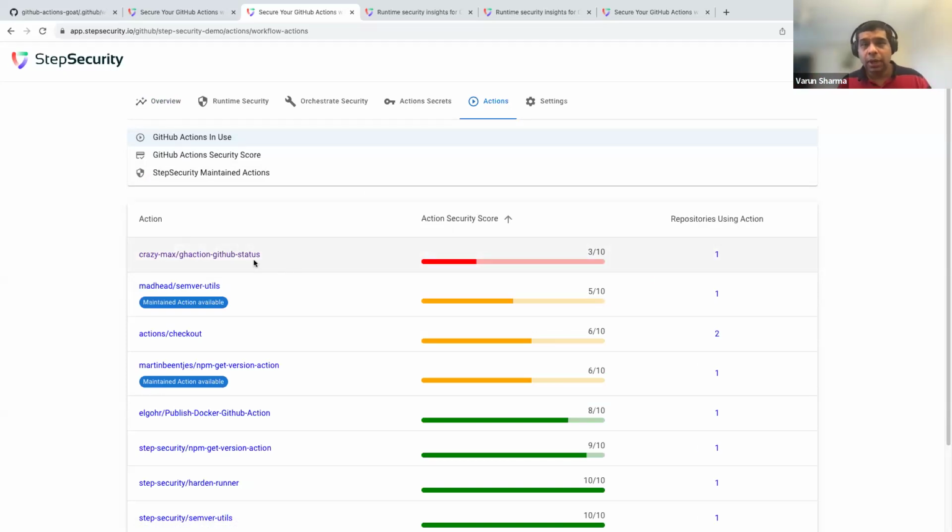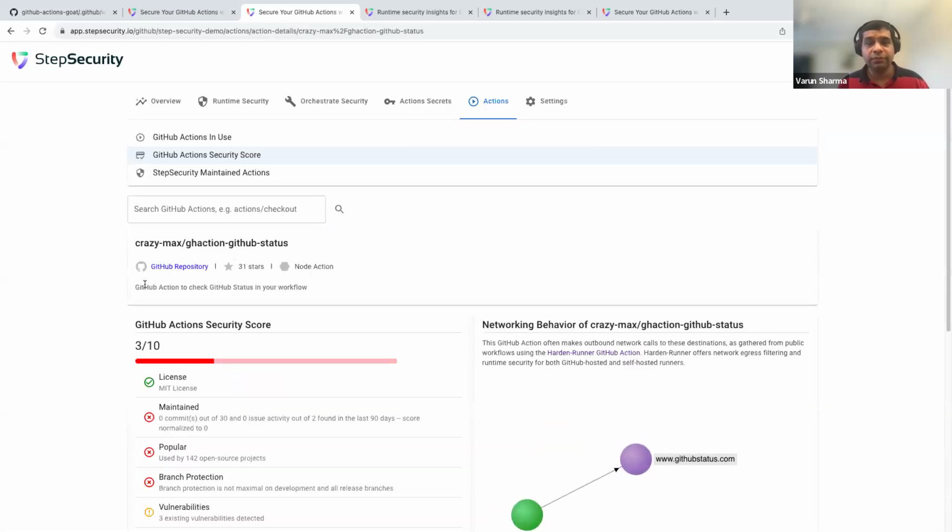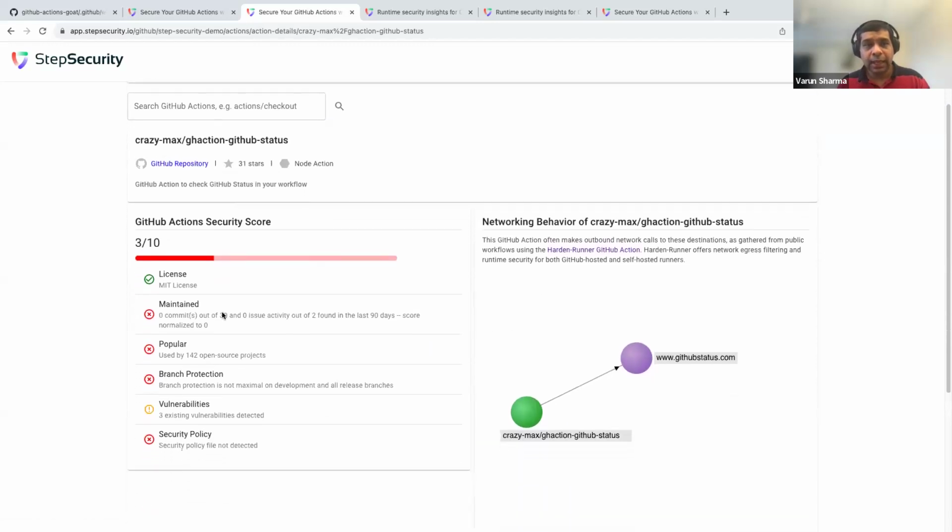And here, let's look at the first one, which has a score of 3 out of 10, and let's look at how this is calculated and what information you see here. So here you can see a link to the GitHub repository. How many stars does that action's repository have, and whether it is a Node action or a Docker action. And then we calculate an objective score based on these 6 attributes.